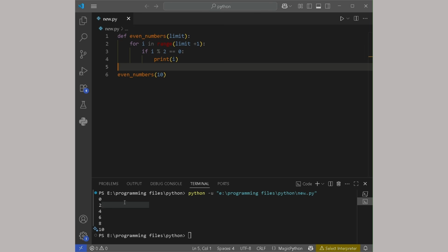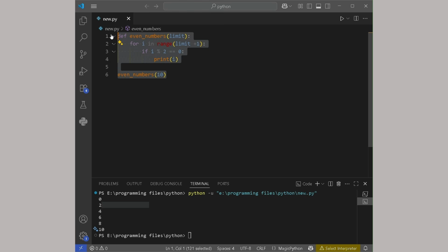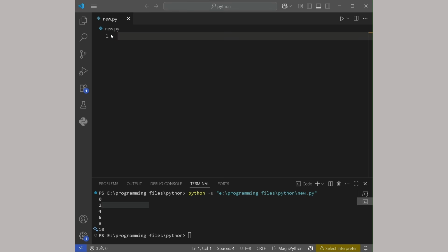And you can see 0, 2, 4, 6, 8, and 10. The even numbers are printed. Now I'll show you function calling functions.